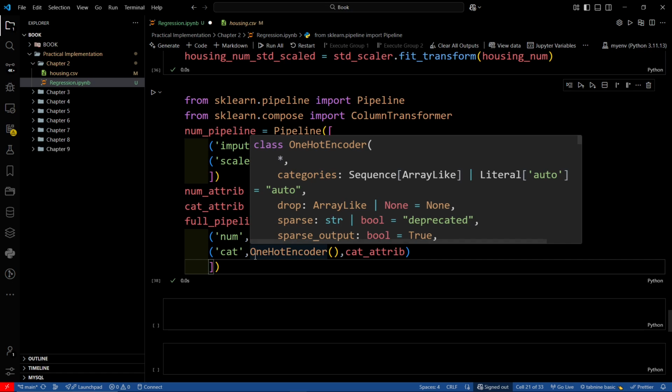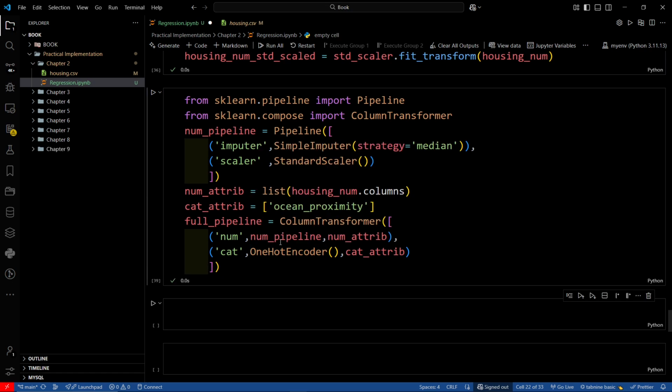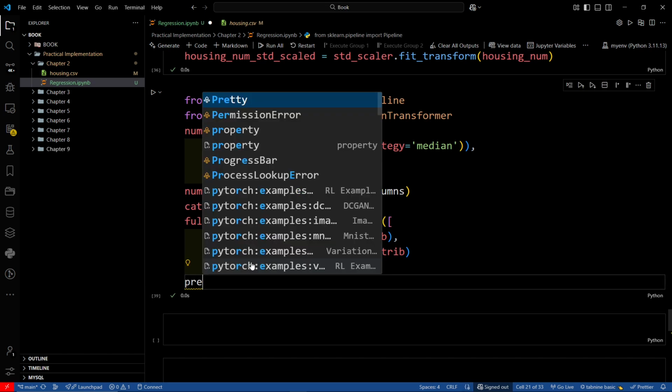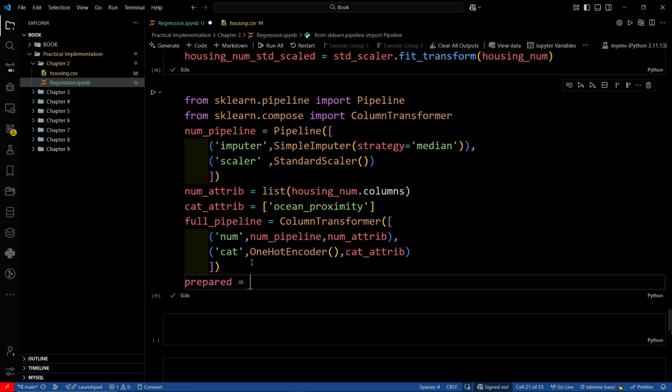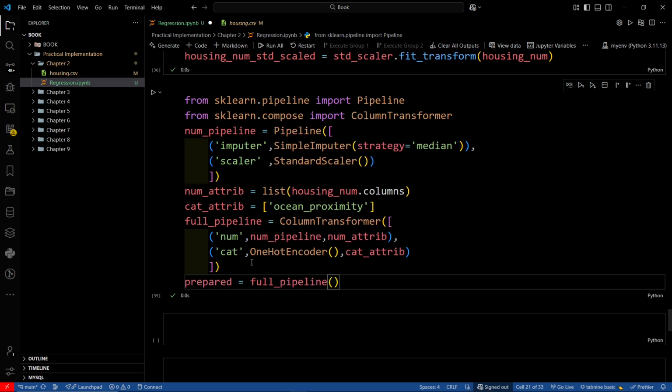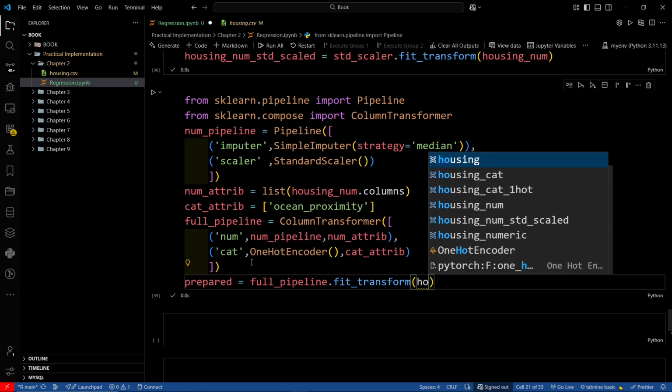Now I think it will be working. Okay, it is working. Now I want to store it into a final variable called prepared, and use my full pipeline dot fit_transform on my data, that is housing.